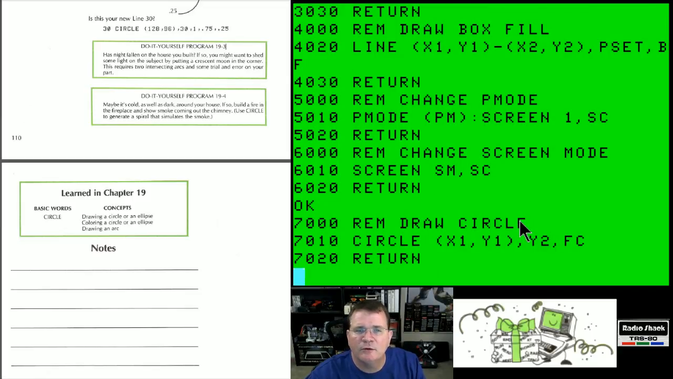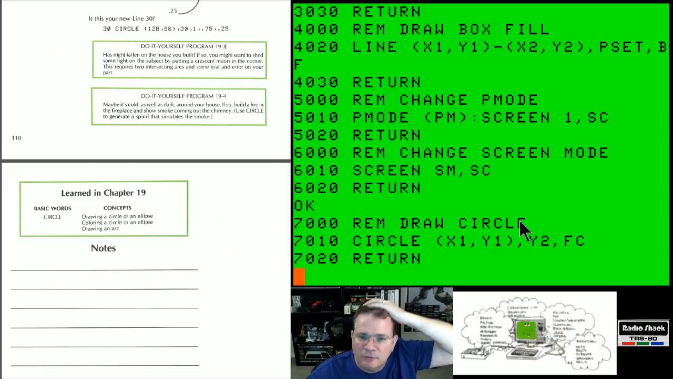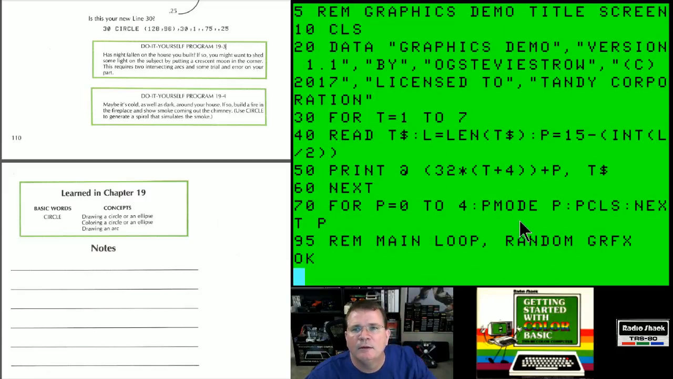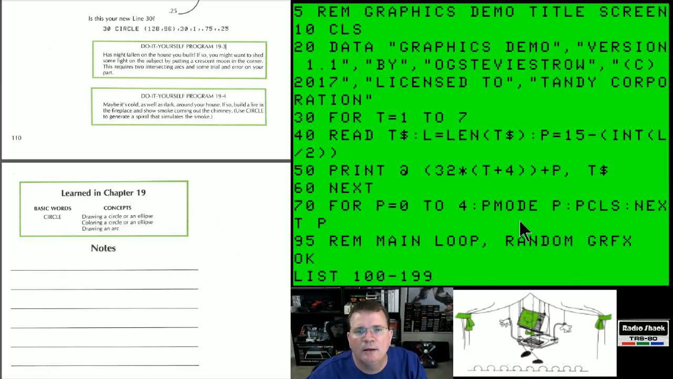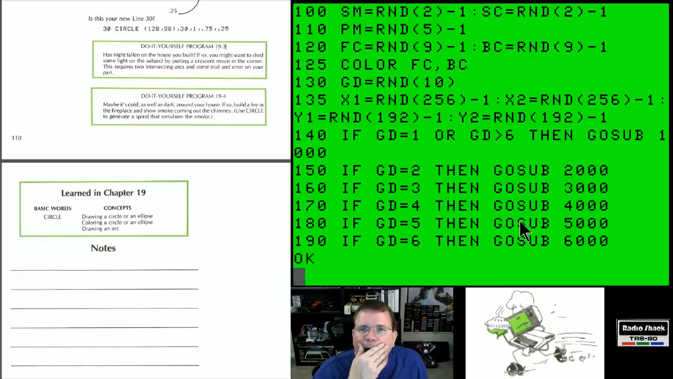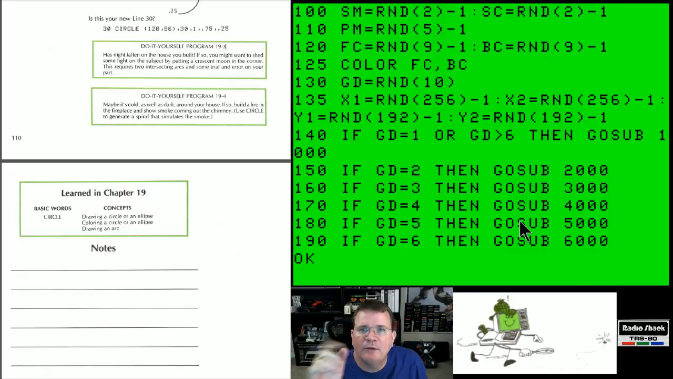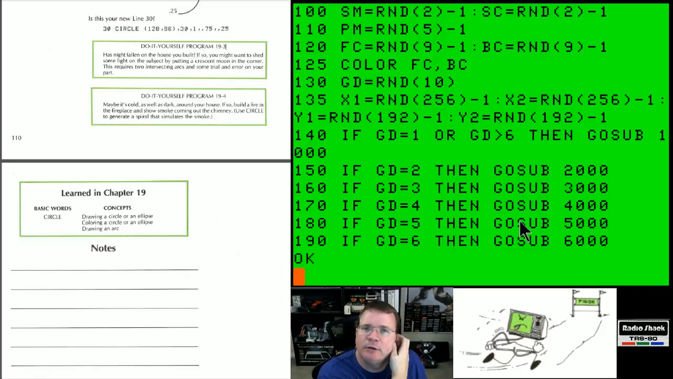We could get fancier and we could do more kinds of circles and add different things to the circle, but I want to list through my program again. So if I do 0 through 99, this did the title screen. Now if I list 100 through 199, that is the main loop that picks all the random things. And then somewhere in here I did a graphics decision. Where is graphics decision? Graphics decision equals random 10.